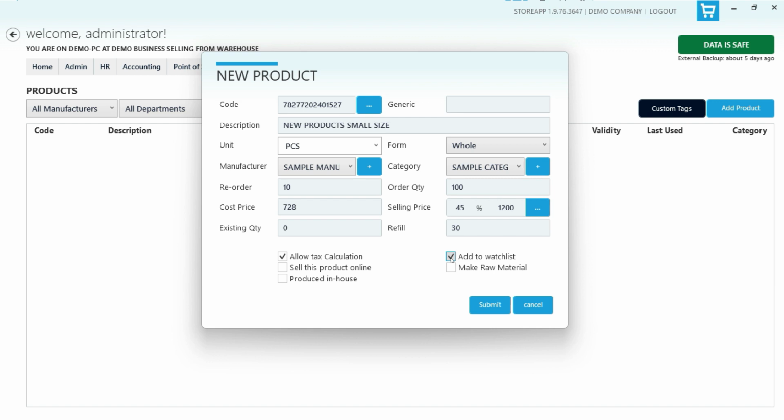You can set this product under watch list, such that when these products are to be sold, they will require an authorization from somebody who can conduct due diligence with the customer and be sure that they are qualified to buy this product. You can also use this to monitor sensitive products within your business.